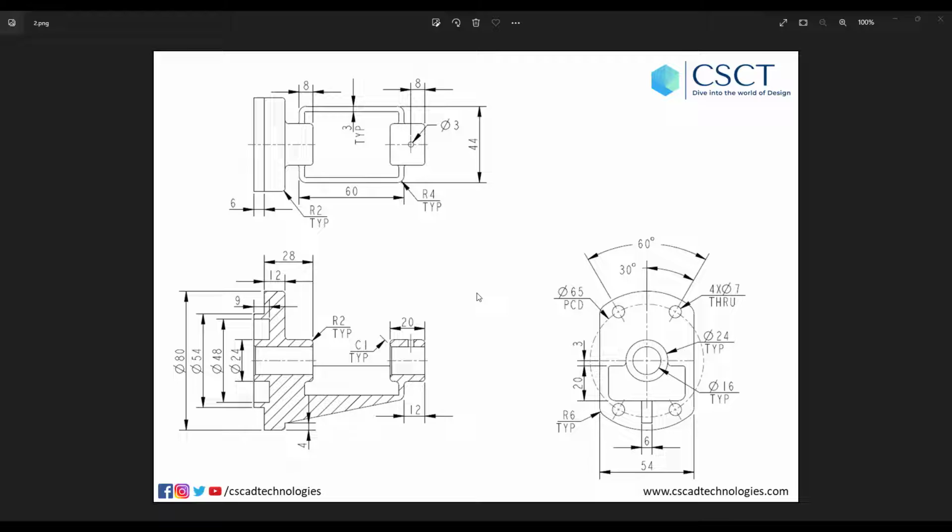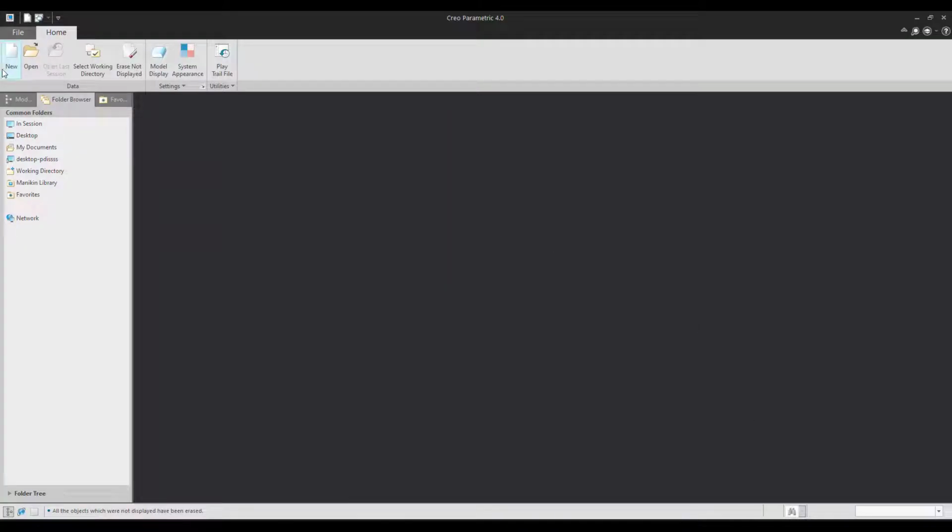Today we'll be learning how to make a very simple model using part modeling. As you can see on the screen, there are three views: the front view, the right view, as well as the top view. The section view is exactly cut at this location to provide the view here. Now, let us begin by making the component.